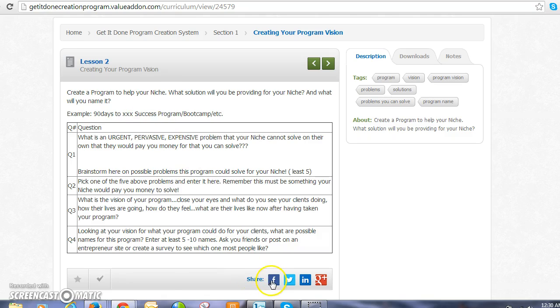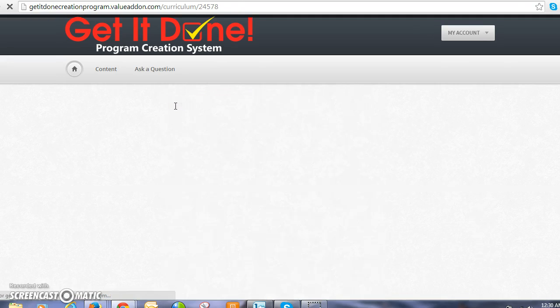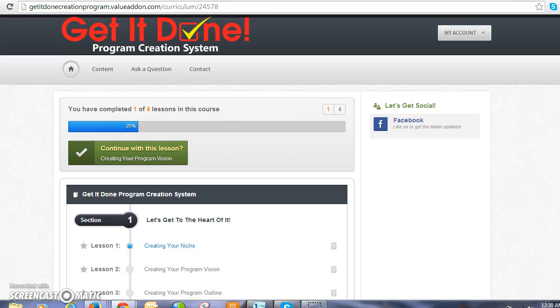What's really cool is they can share it with all their different Facebook, Twitter, LinkedIn, and Google+. When they're done, they can check it, meaning that they can mark it as complete. They can go to the next one just within the screen. Also, you have this way to navigate up here. You can go back to the main part here.